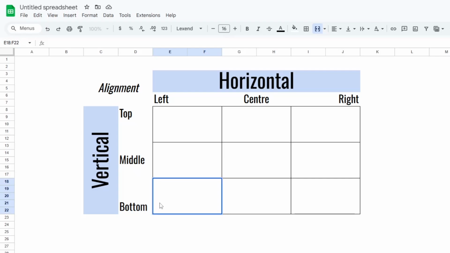So bottom left is set as default because when you type something, the text is aligned to the bottom and to the left. So if you want to do a middle left, double click on this cell and then type middle left. Change the vertical alignment to middle, go under here and then click on middle. For the horizontal alignment, it's already set to left.